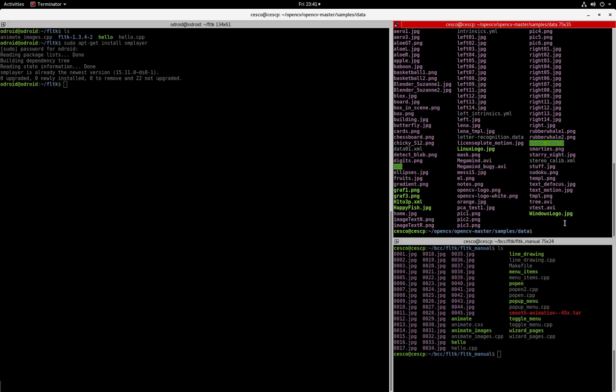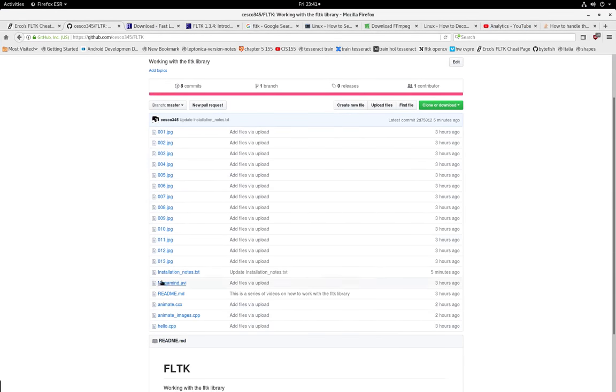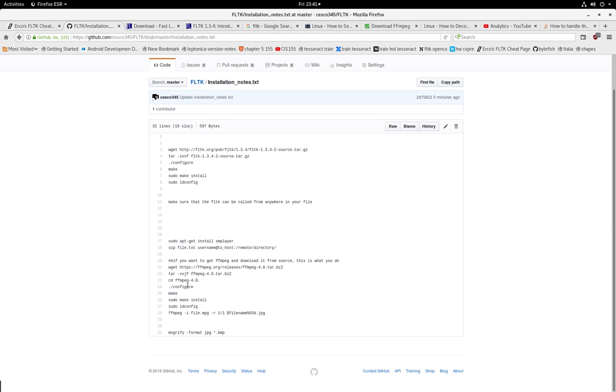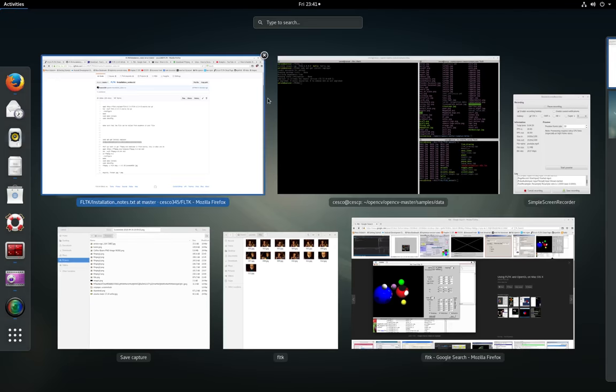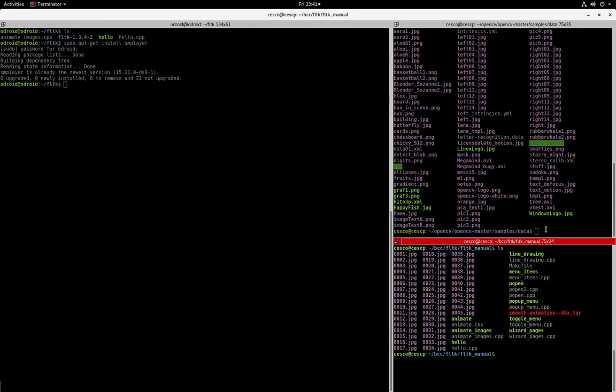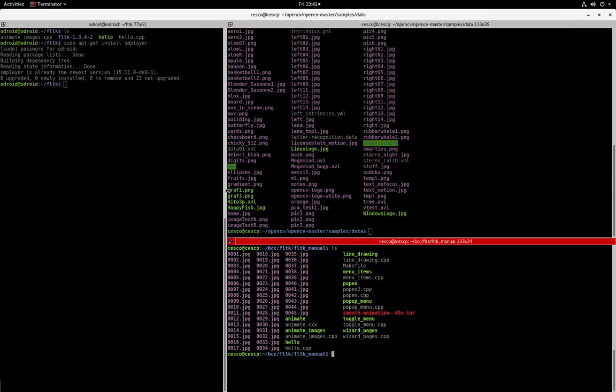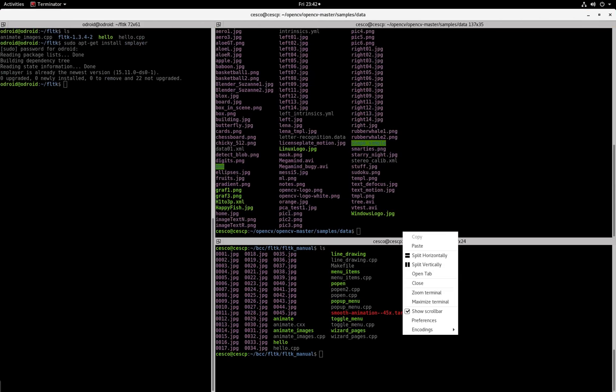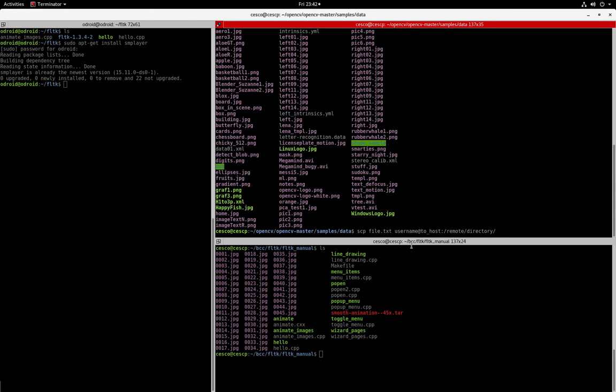So we're going to SCP, secure copy, this video right here, and we're going to send it into our Android right here. So to get that command, I can go into my installation notes, and yes, it's right there. So all you need to do is to copy, and it's going to be in your PC. Let's give ourselves some space here, and this is all you need.